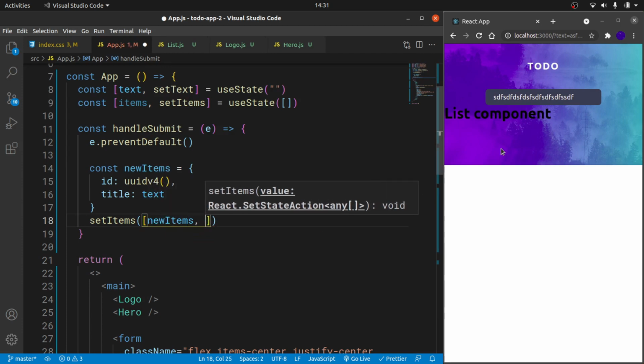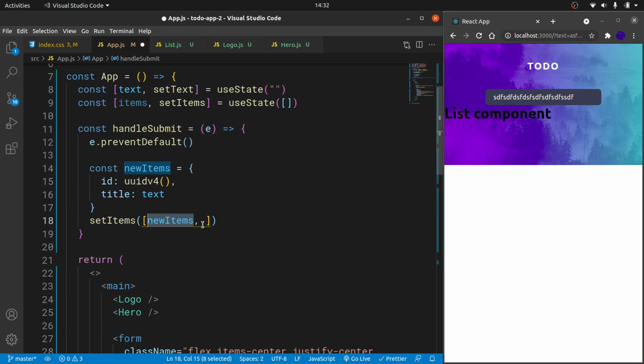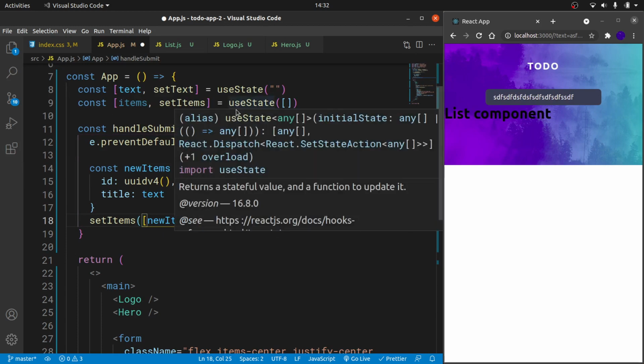And then if there are already items in our to-do list, then I also want to pass in those items, right? Because what this will do is that if I only have this for setItems, then every time that I add a new item, the old ones are going to be deleted and only that new item is going to be passed in, which I don't want. But I want to grab everything else that is already in the items, right? If I already have items, that is.